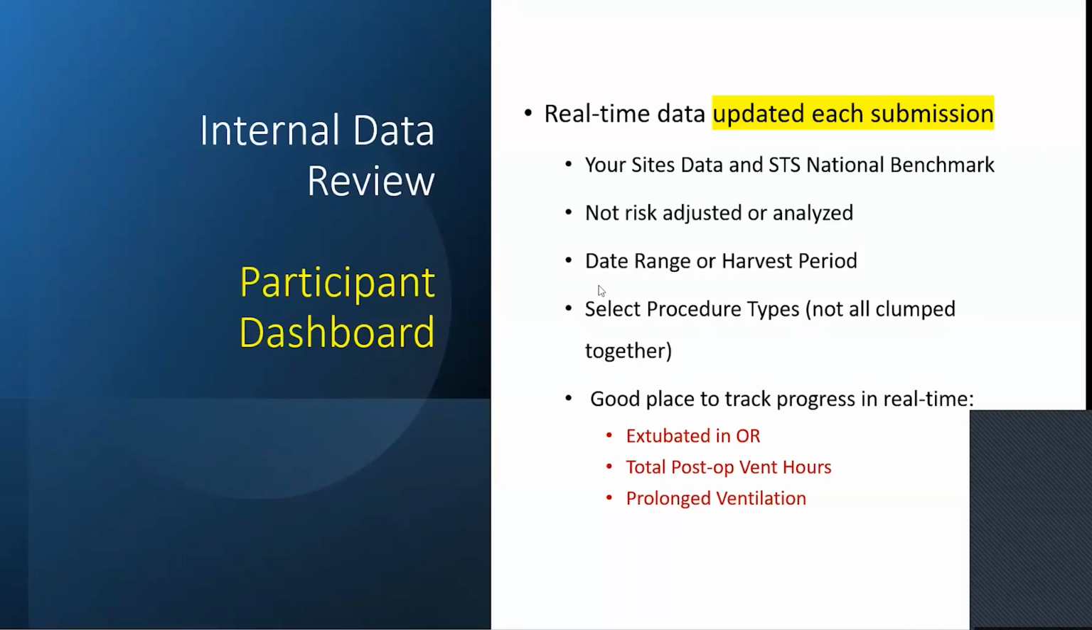You can view this data by a date range or harvest period. So you can select a date range if you wanted to just look at a month of data. If you wanted to look at a quarter, 3 months, 2 months, a week's worth of data. Or you can also view it by harvest period. So our last harvest was OR dates through December 31st, 2022. You can view that just for that 36-month time frame. So January 1st, 2020 through December 31st, 2022.